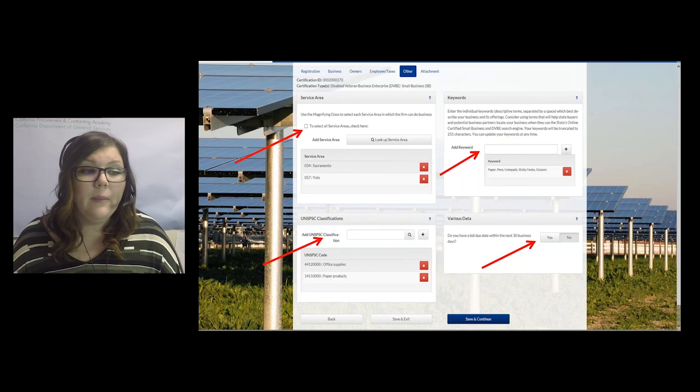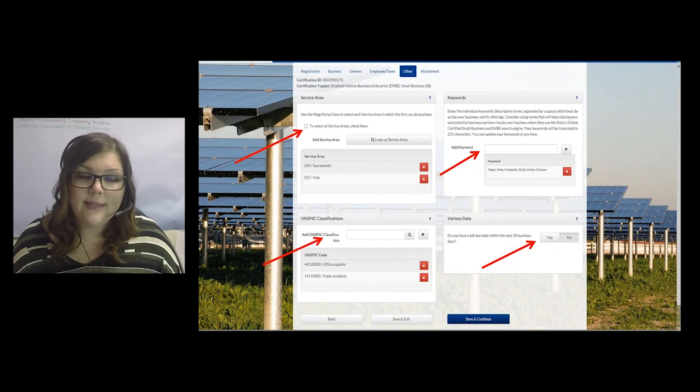So up there in the upper left hand corner, the first question we want to know is what service areas is your business willing to do work in within the state of California. So we've got them broken down by California counties. So if you are comfortable doing work in any county in California, you can actually just click the box that says to select all service areas, click here. Once you do that, all California counties in alphabetical order will be populated on your page.